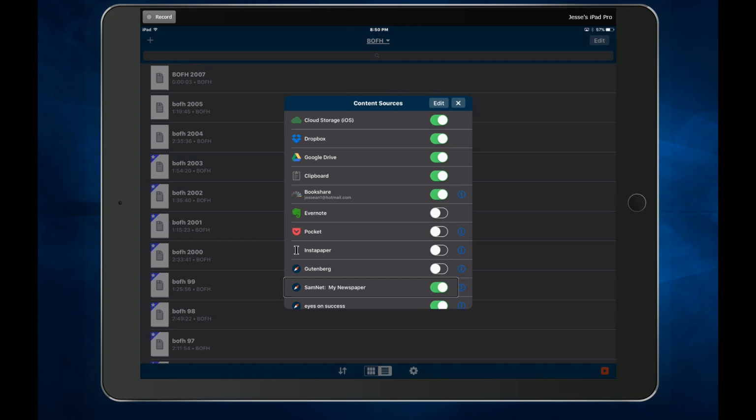Now that's one that I have added. That is a specific website address that I have added, because that's where I pull in some of my podcasts. Eyes on Success button. That's another one that I added just so I could download a couple of episodes from there.